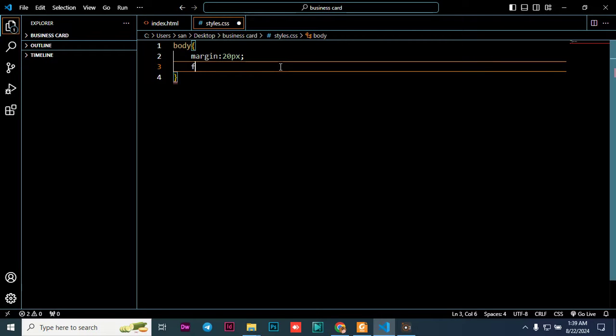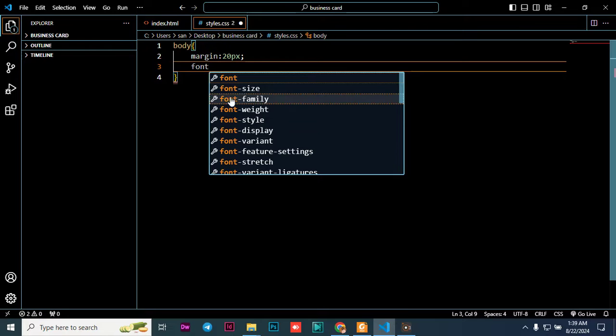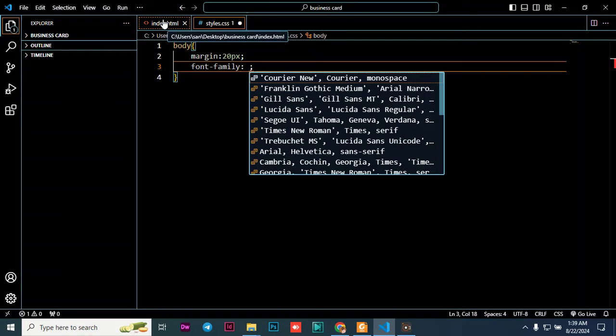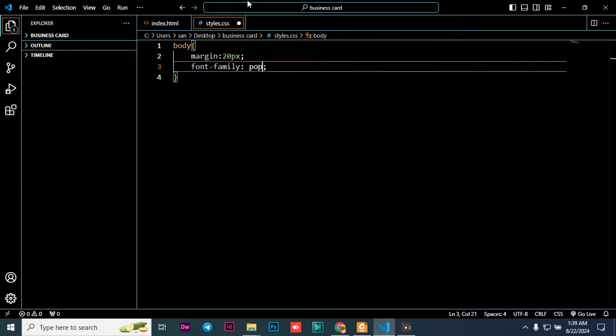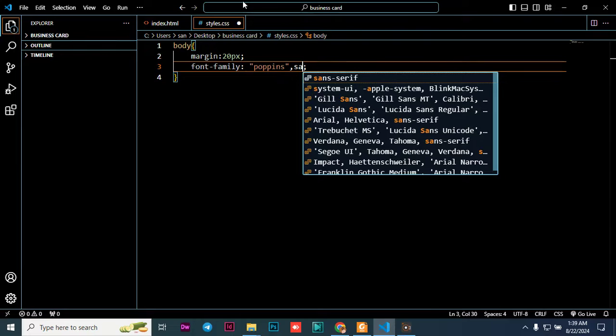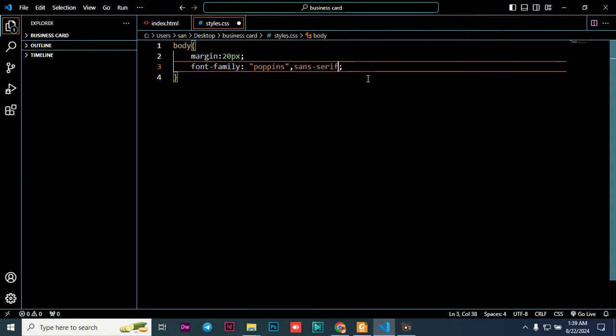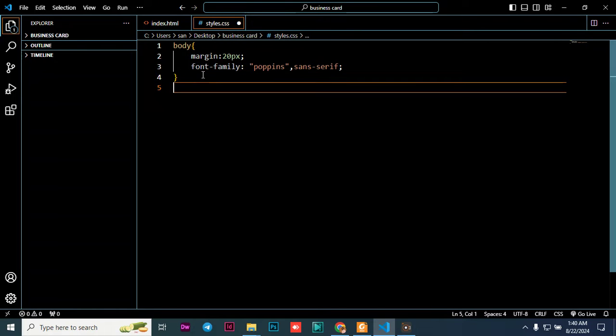And then the font family that you're going to use in this particular body, remember we have already imported the font in my HTML. So we are going to use Poppins, and remember the fonts are supposed to be in double quotation marks. Then you write Poppins, and then you are supposed to say sans-serif. So that's the font that I'm going to use in this particular case.